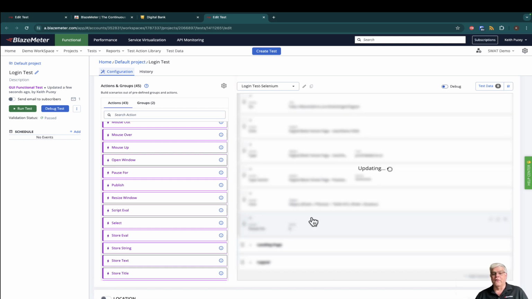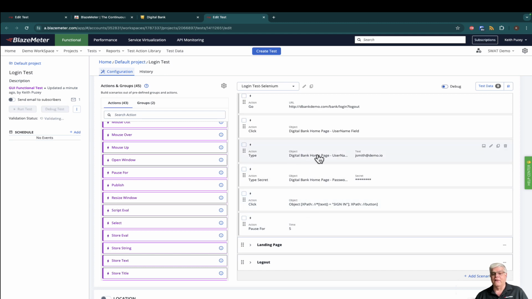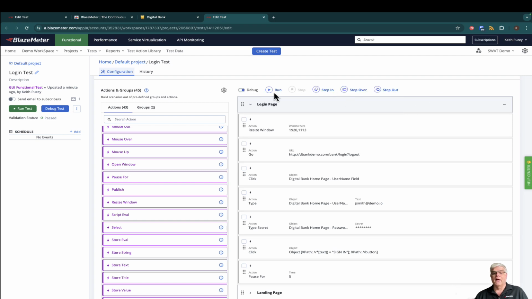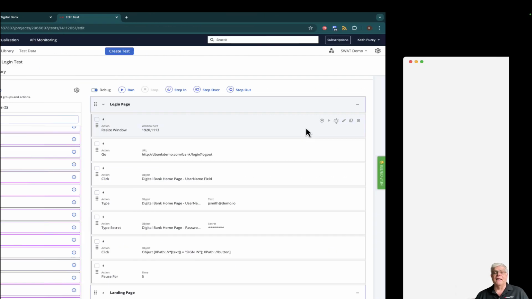We've now got a modified test. So we're going to go to here, put the username, put the password, click the sign in button, and then pause before we move on. Now we can debug this within the browser. I can click on the debug and just run this, so we can validate this test works.